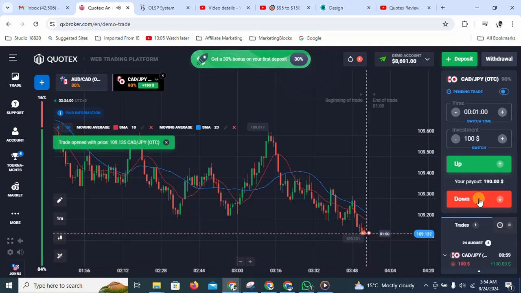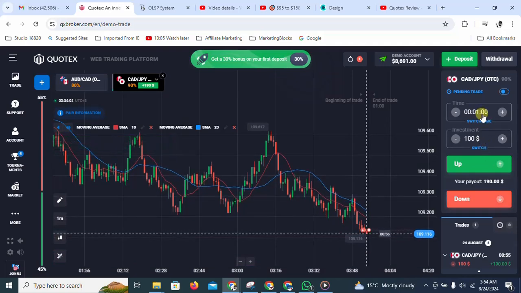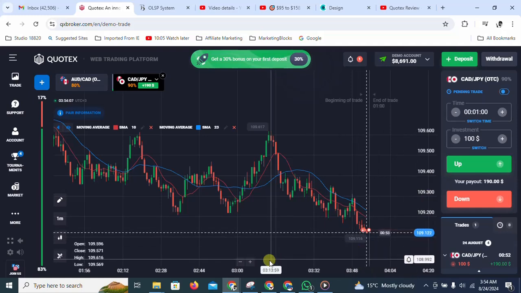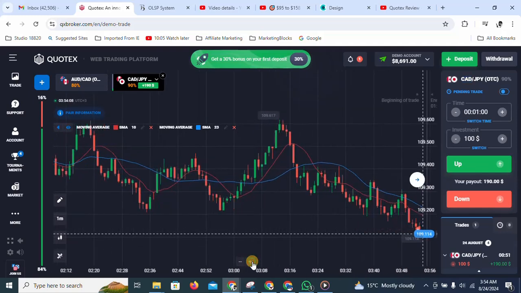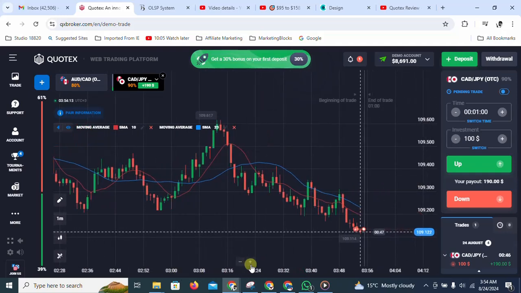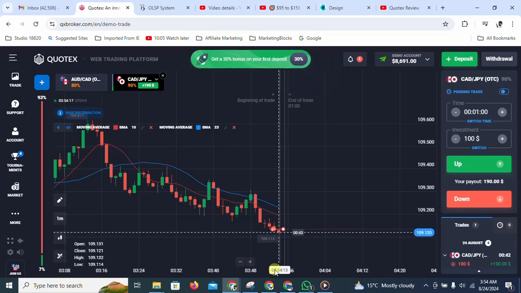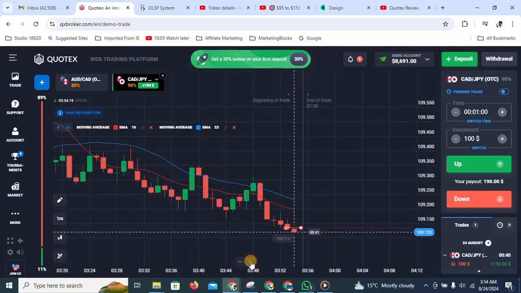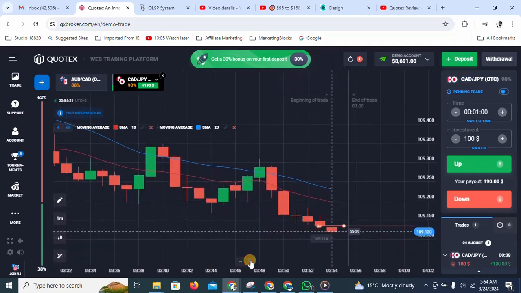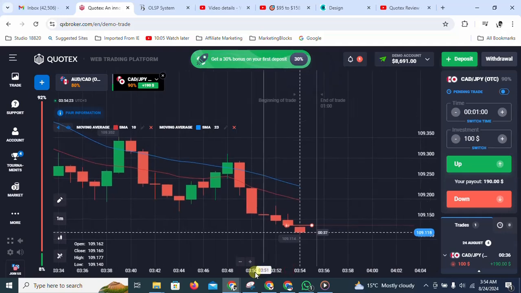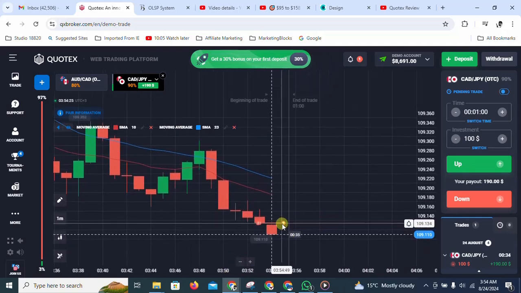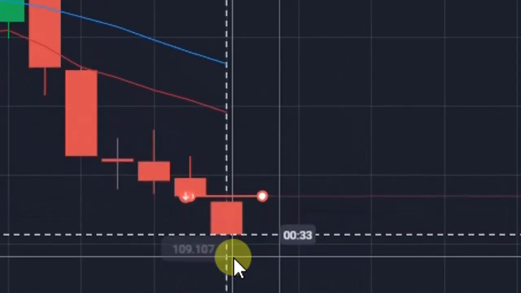Okay, let me see whether maybe we can sell here. So I've placed a sell. The time is 1 minute. Let's have a look at this as an example. Let me zoom in so you can be able to see. Okay, so we've positioned our sell here and you can see the market is still going down.